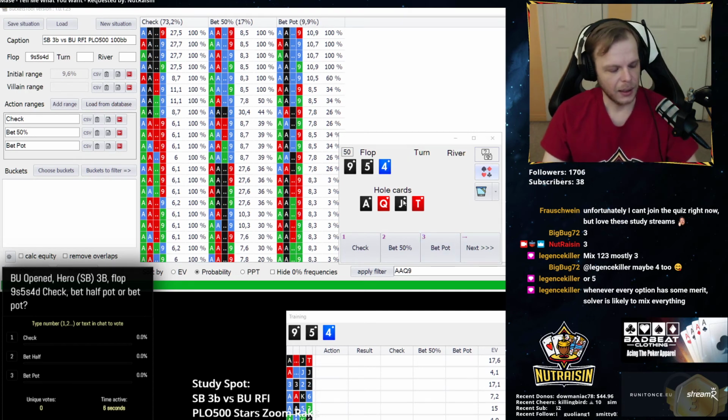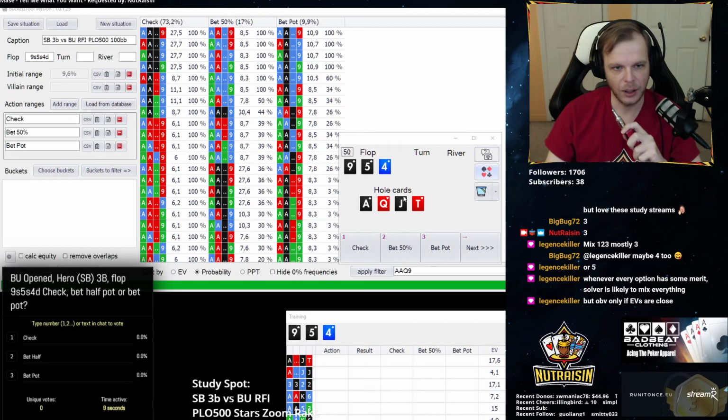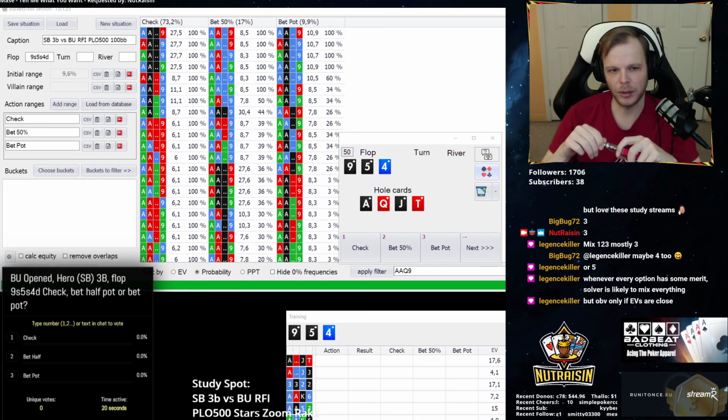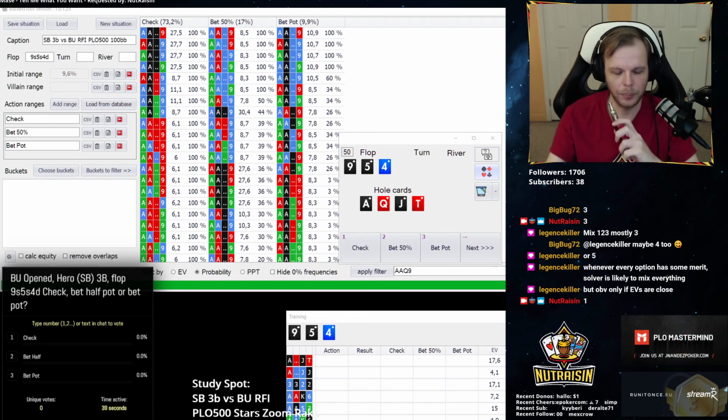Ace, queen, jack, 10. Pretty sweet hand, but we're not hitting anything from the board, not blocking anything from the board. This could be interesting. Probably better with the front and the backdoor flush draw, always. And put this one in our checking range. I'd go with the check. Obviously only if EVs are close. Yeah, I see.